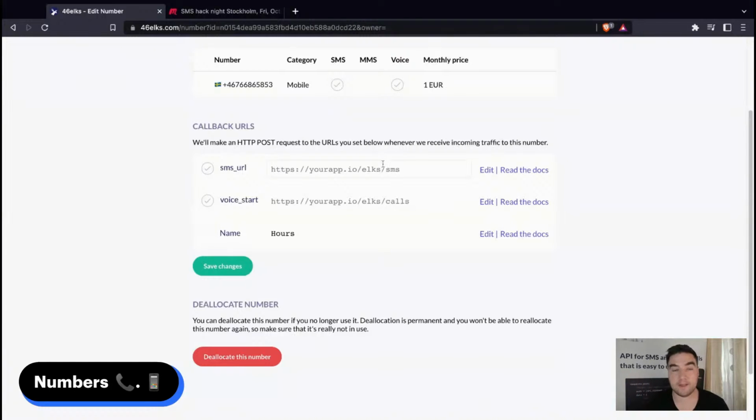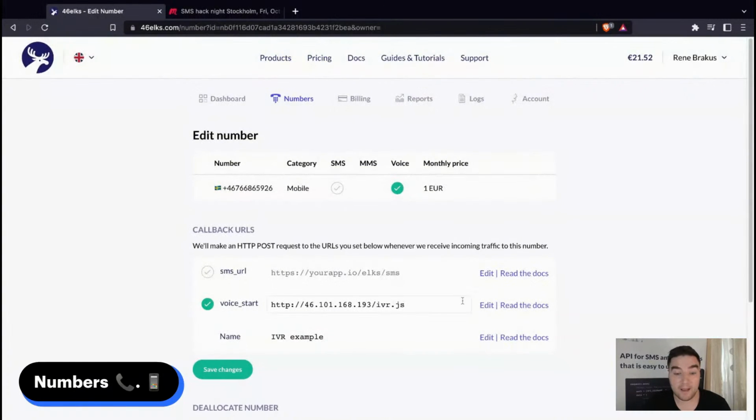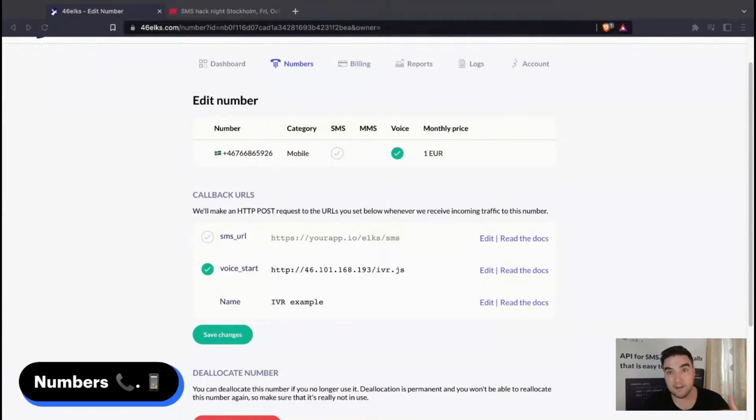Usually we have this URL that you give to us, and we will forward everything there. To give you a concrete example, we can see that IVR example has a green checkbox here, which means that I have allocated a URL. So when your customer's end customer calls this number, you have the possibility to get the information and forward that call based on what you coded.